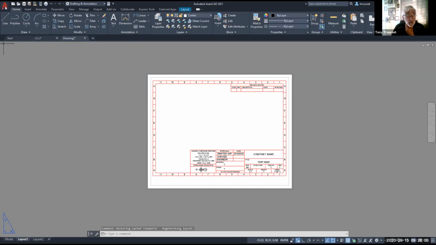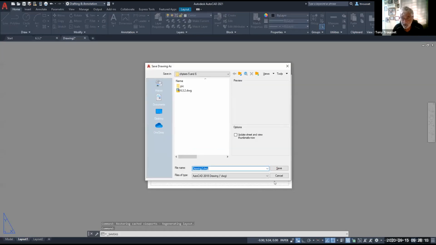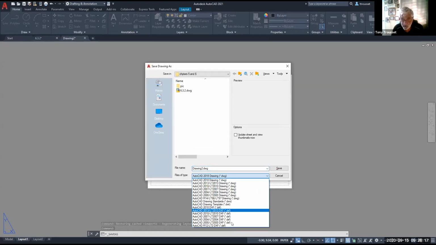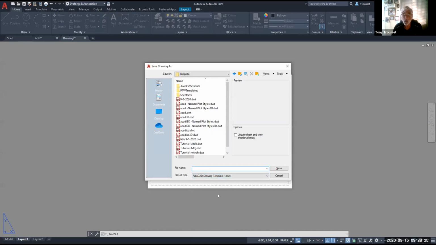Okay, so if I want to go to, follow me here, and I'm going to see something here. I'm going to go to Save As, and I'm going to save it. I'm going to change this to a DWT. Now, what I think it does when you save it as a DWT, see, it opens up automatically the template file. Okay? So now I'm going to give it a different name.